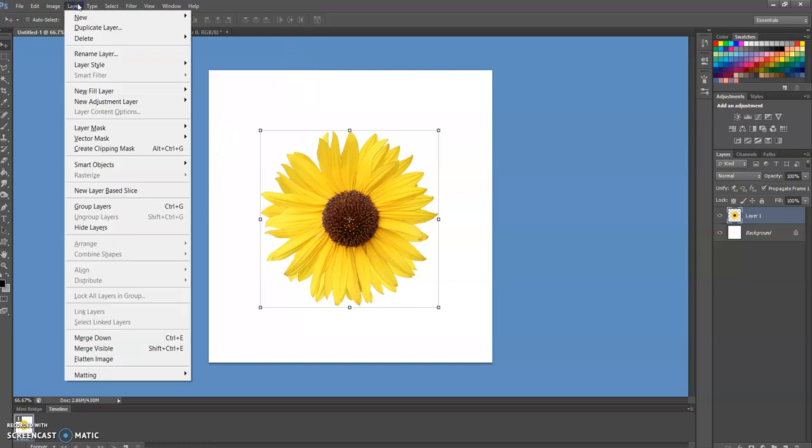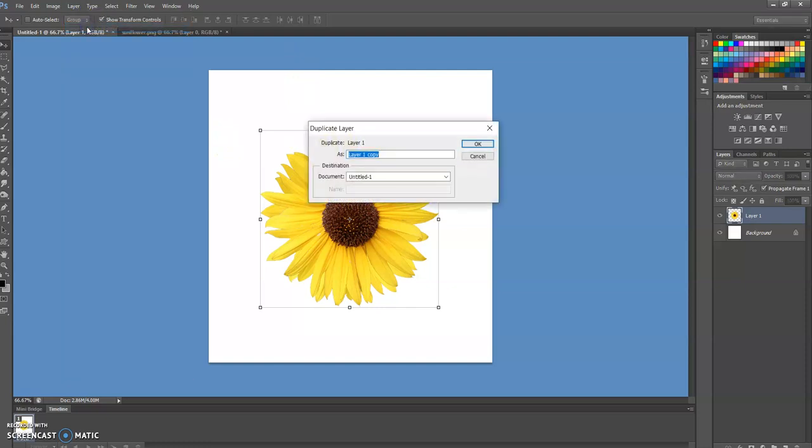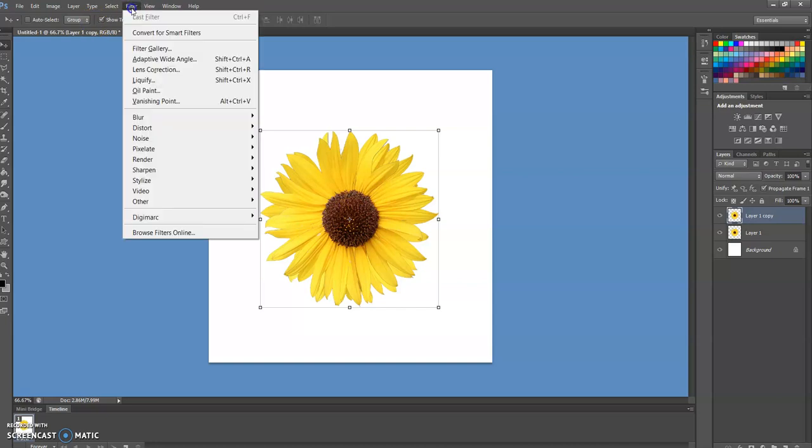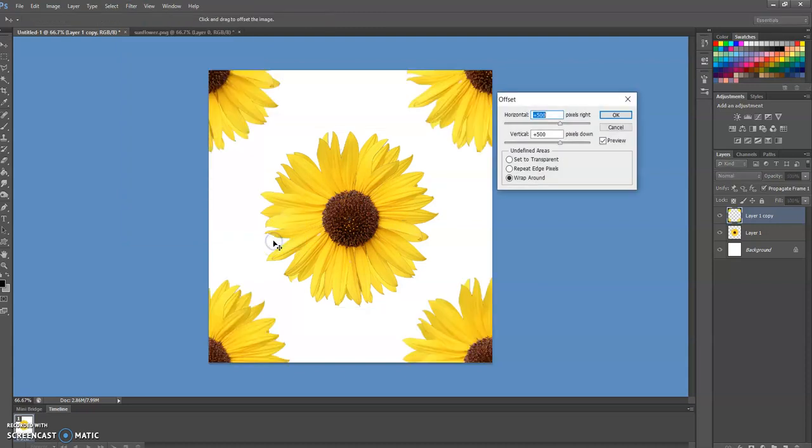So you're going to go to Layer, Duplicate Layer. Make sure it's not moving at all. Don't move it in any way. And go into Filter, Other, Offset.